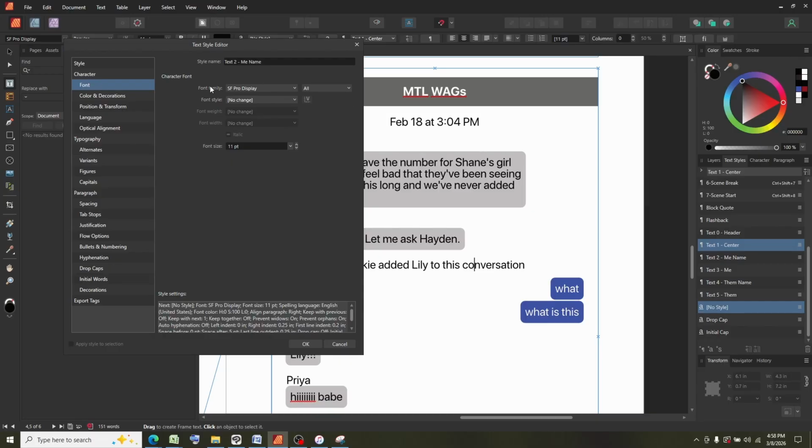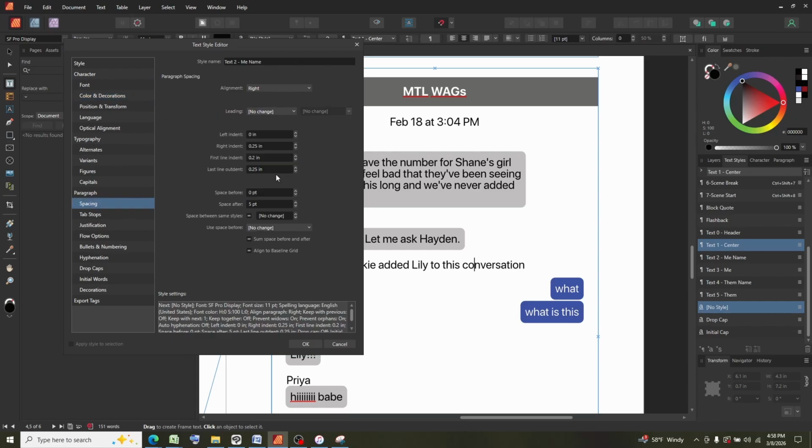So again, I'm keeping the font as SF Pro. I'm keeping it as size 11 with no font style applied. I'm keeping it as black font. And then I'm going to hop into spacing. Now this is where we're going to change it.